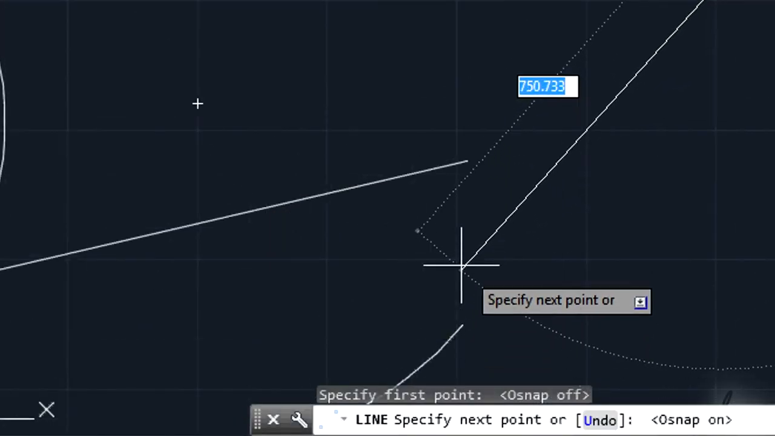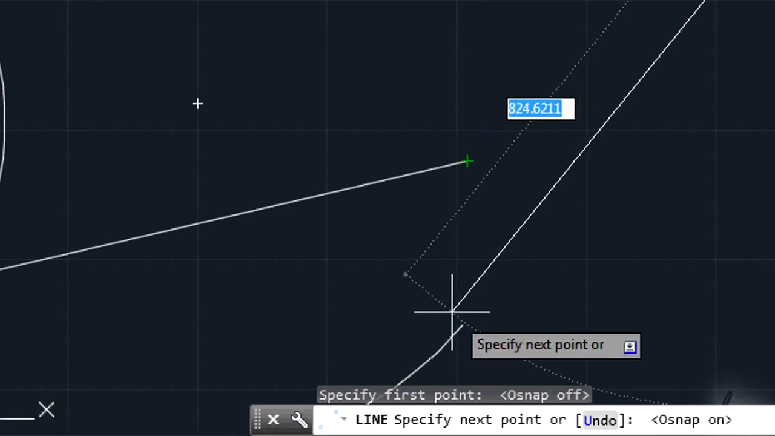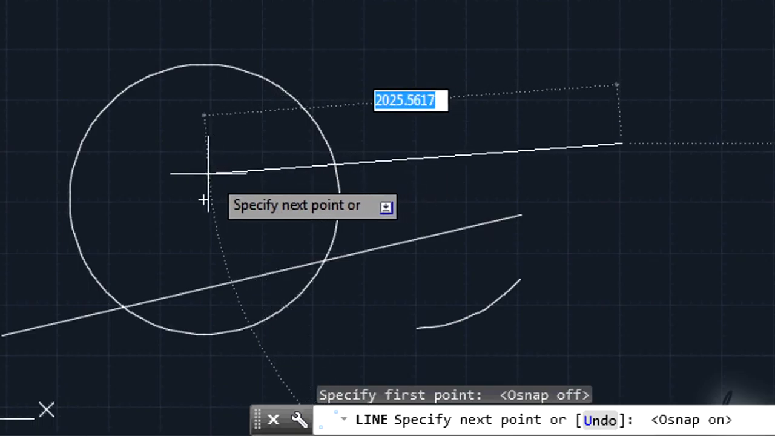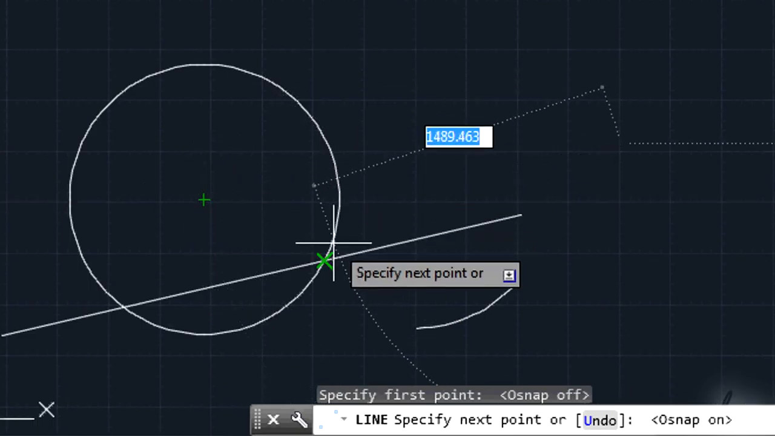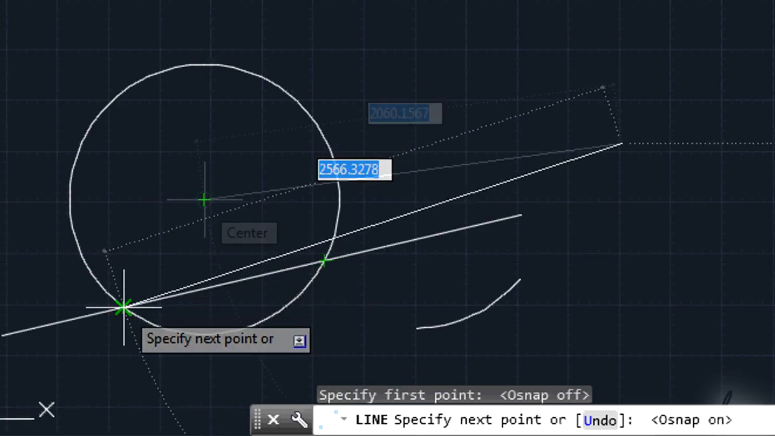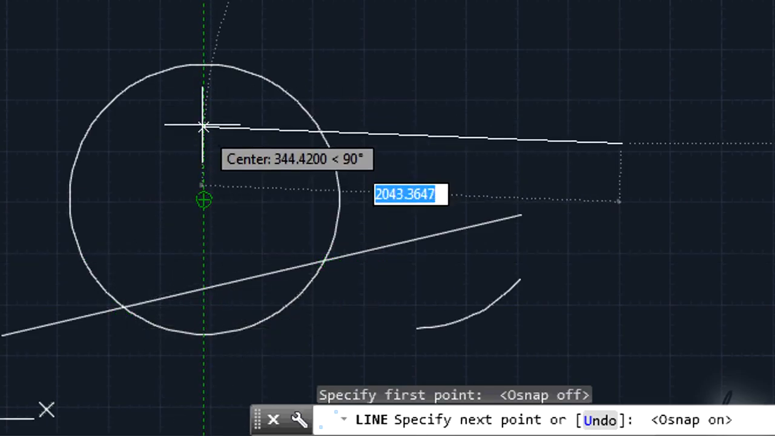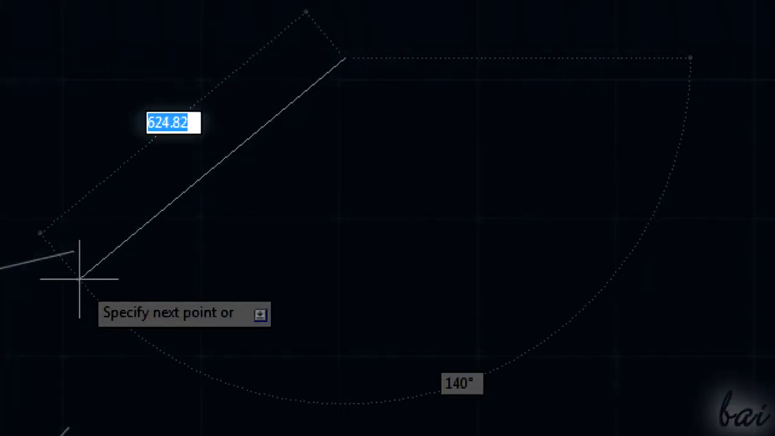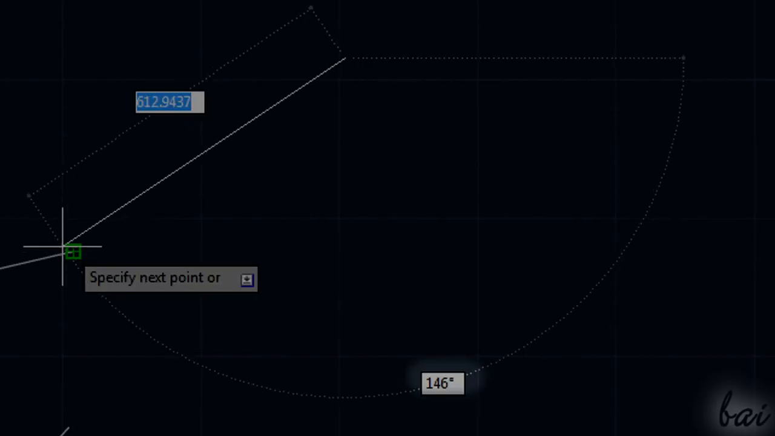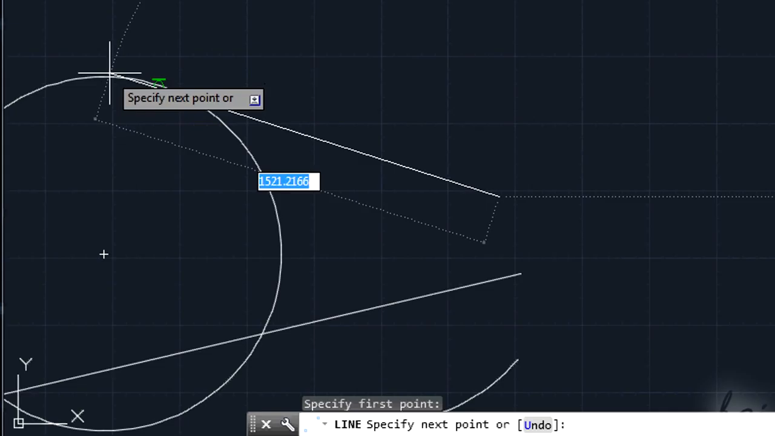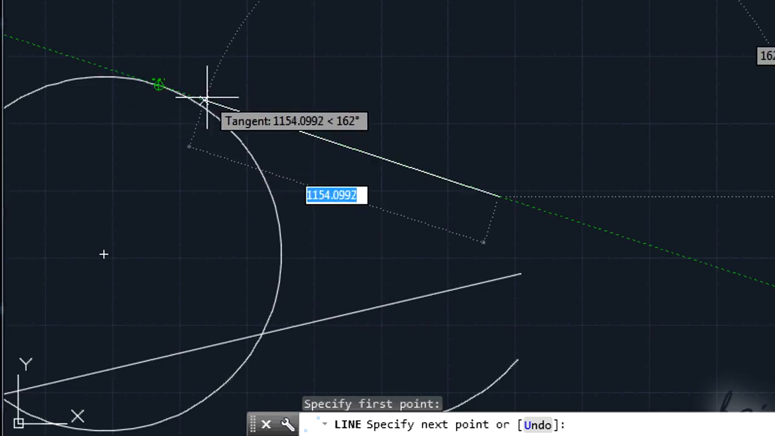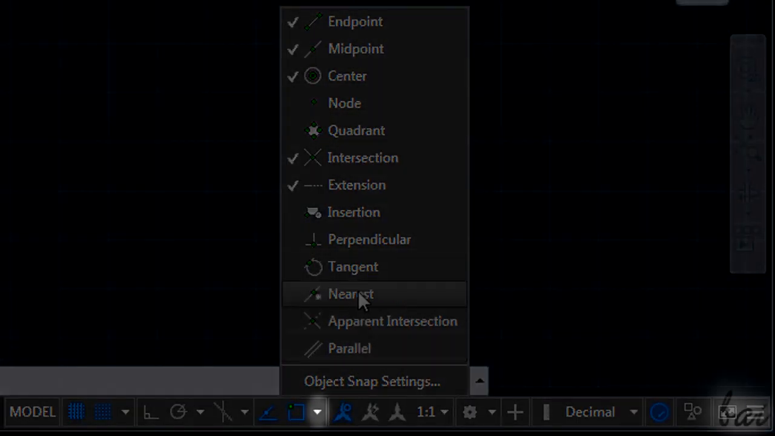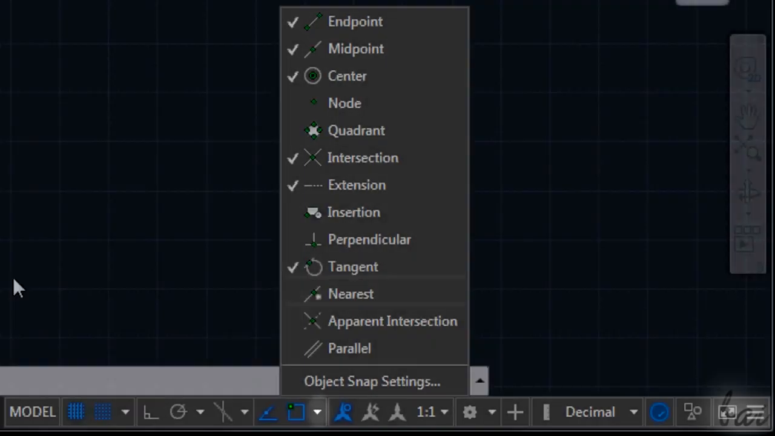AutoCAD has many ways to help you at drawing. Green squares appear when you are going to snap to an end point. Green circles for central points, crosses for intercepting objects, and green dashed lines for the main directions, the vertical and the horizontal one. Plus, angles and lengths are shown in gray. Many of these points appear if you have Object Snap on. You can choose which key points to consider by clicking next to the Object Snap icon.